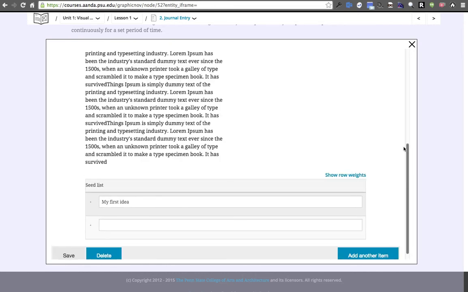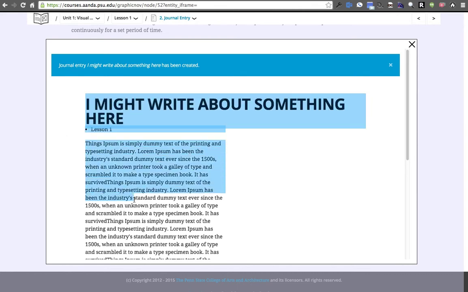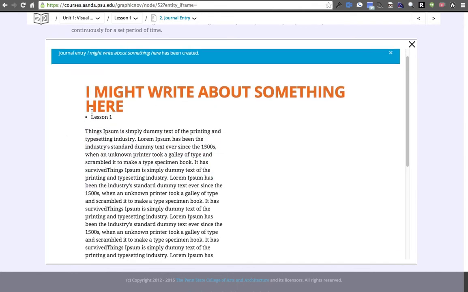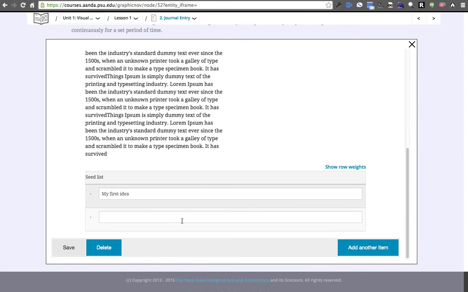So we're going to save that, and we reload. We're actually at my article right here. Okay, so we can see this is what I might write about. It's for lesson 1, all my Ipsum wonderful text. And then we've got these story seeds, which are a pervasive element. These are just little blips of ideas that are drawn from the exercise in question.